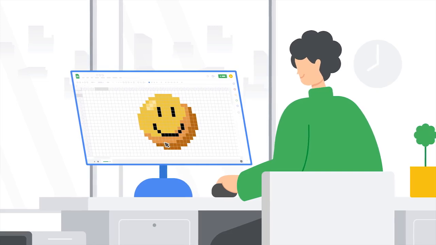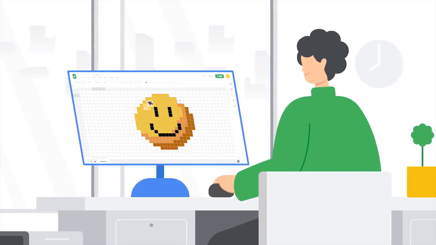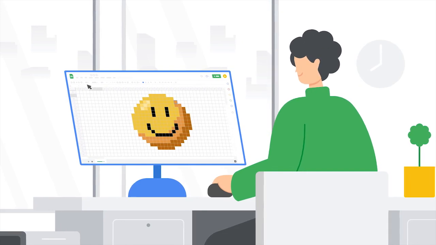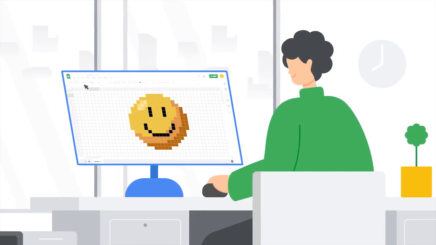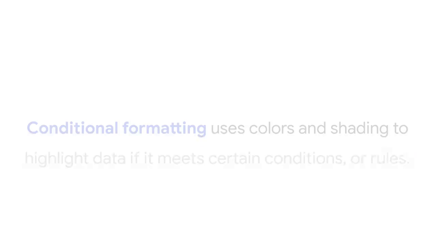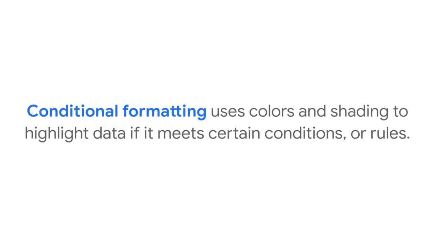There are many computer applications you can use to create digital art. In this lesson, you will use Google Sheets to turn a spreadsheet into art. Sometimes it's useful to highlight specific information or data in a spreadsheet so that it stands out.